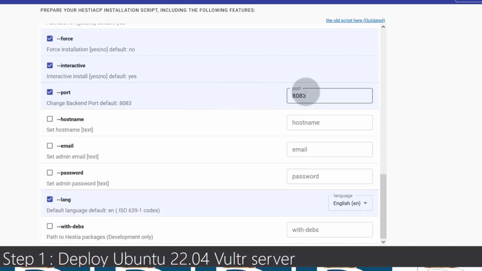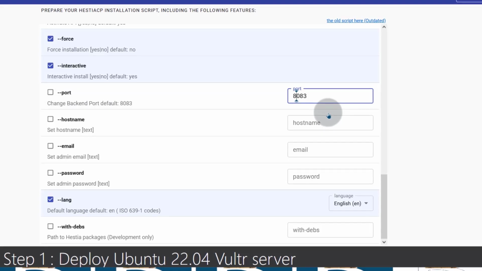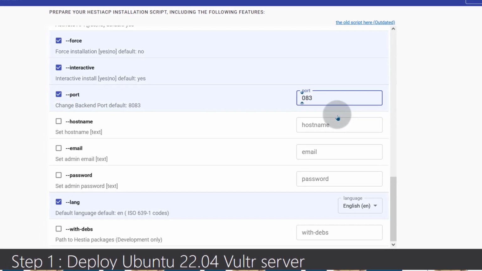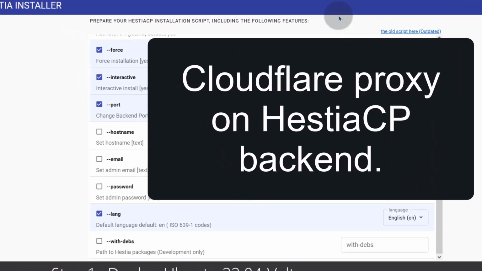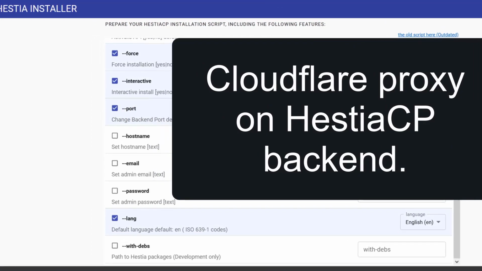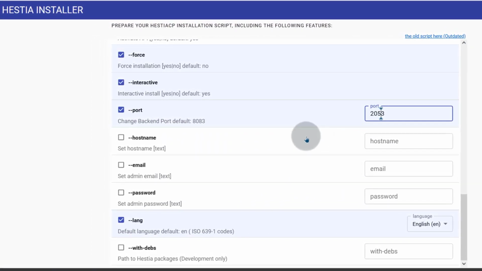And then port, make sure you're using a Cloudflare port. So I'm going to choose 2053. Just go online and search for Cloudflare ports. And I will use port 2053. This way I will be able to use Cloudflare. There's a list of ports that is accepted through the Cloudflare network. Go online and look for them.